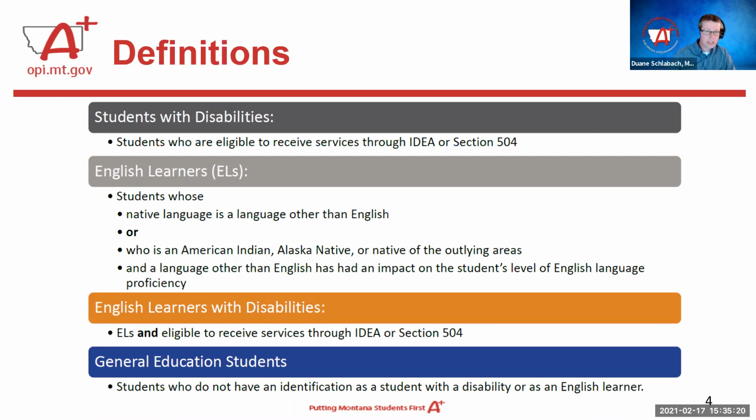There is a persistent, albeit false, narrative out there that labels an English learner as a student with a disability. An English learner is someone whose native language is anything other than English, or someone where a language other than English has had an impact on the student's level of academic English language proficiency. A student whose native language is not English does not have a learning disability. Rather, the student has a language barrier and needs supports in order to participate with academic content.